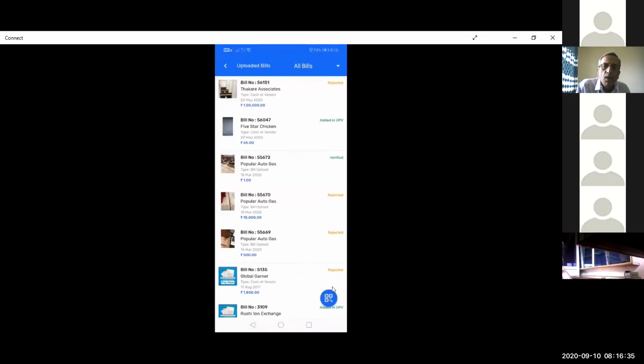After scanning the QR, it will ask me for the bill amount. I'll just enter the bill amount. Again, it will open the camera through which I will click the picture of the bill and I'll just upload the bill. Now, if I just want to see the list of the bills that I have uploaded, I can see those bills over here, right?